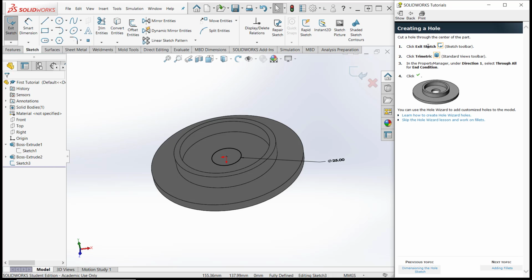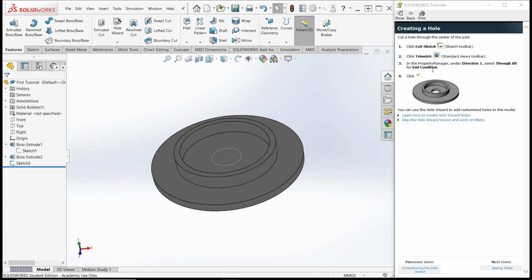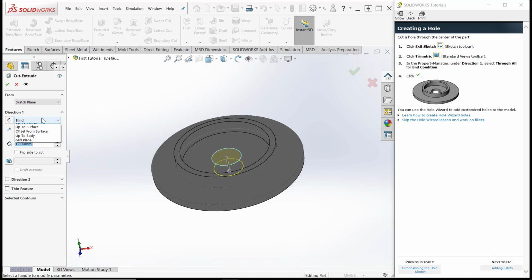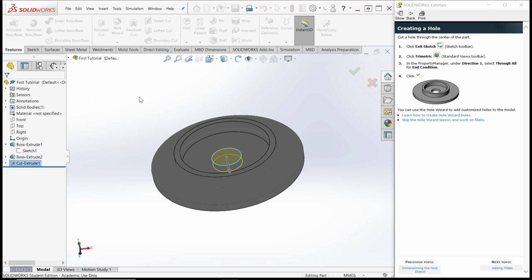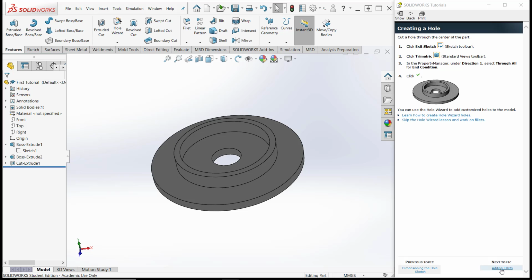Cut a hole through the center of the part. Exit sketch, which I'll do, and then in the property manager, they never tell you to. Now it misses a whole entire step here. So let's do extrude cut. Actually, highlight that sketch first. Highlight that sketch, and then do an extrude cut. And we'll tell it to go through all, and we'll say OK to that. So that cut that hole through there.